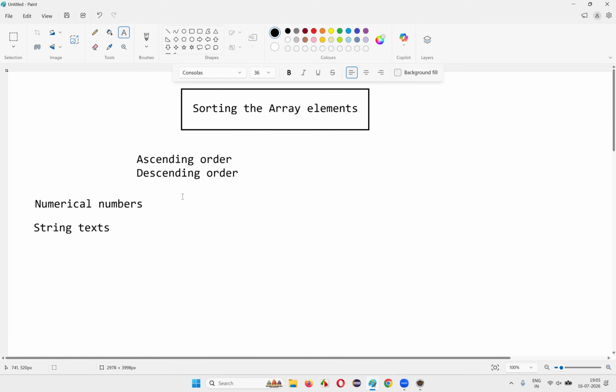For that, we have one of the predefined methods of a predefined class in Java, that is the sort method. This sort method is one of the predefined static methods of the Arrays predefined utility class in Java. Arrays is a predefined utility class that contains a lot of methods, and sort is another one. Using this sort method, we can sort the elements of the array in ascending and descending order, whether they are in numerical format or string text format.